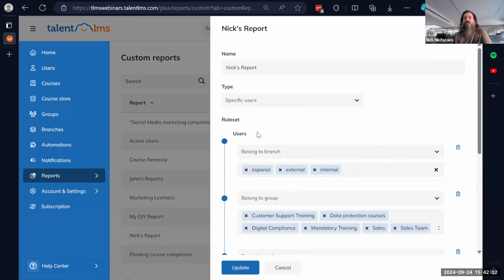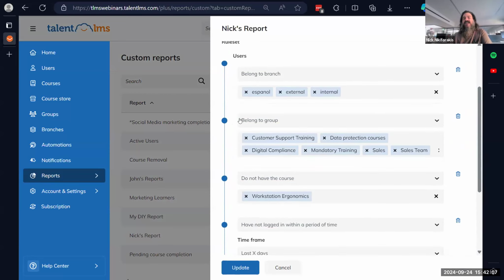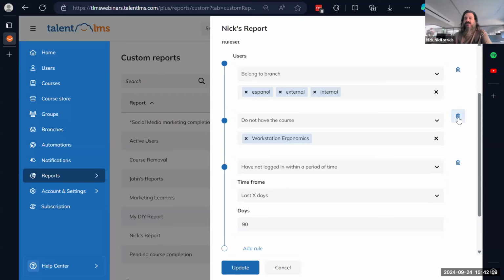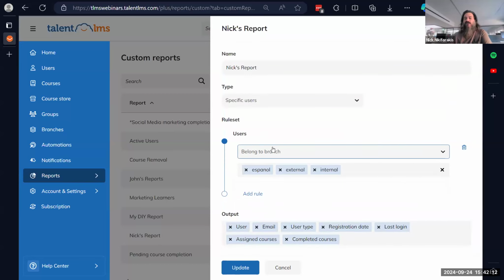Now, each of these rules that you will add basically works as an end condition. So for example, if I just delete all of these, the first one, I'm seeing people that belong to a branch. Which branch? This and this and this. Now, if you have more than one argument in one rule, then all of these are OR statements. So they are alternatives. So it's going to show me people who are in my Spanish branch, people who are in the external branch, people who are in the internal branch, and any combination of these.